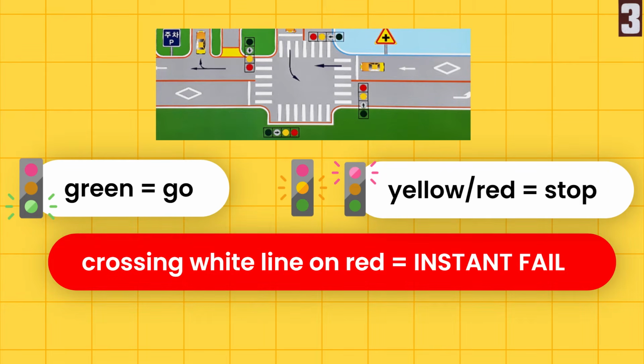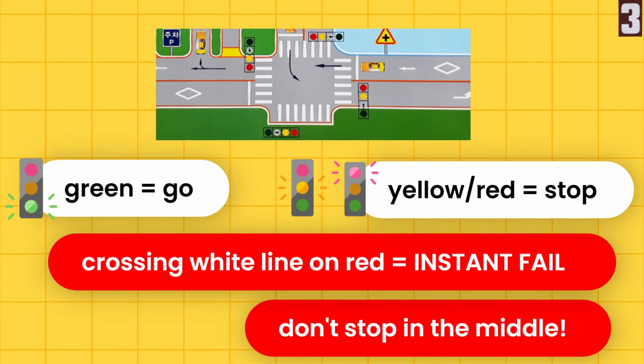If the light has been green for a while and you feel like it's going to change any moment, you can slow down your approach to the junction without any penalty. If you start to cross the intersection on a green light and it changes suddenly, just carry on to the other side. Whatever you do, don't stop in the middle of the intersection.